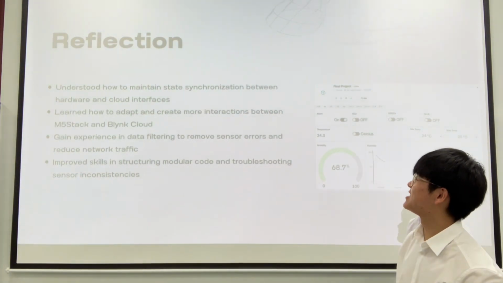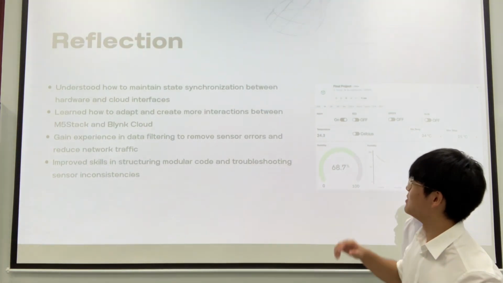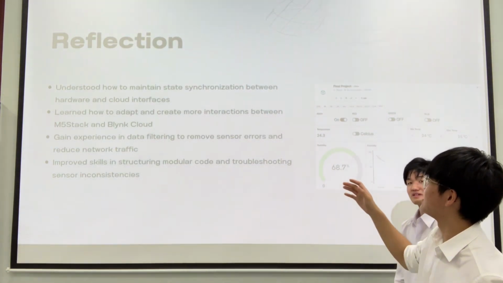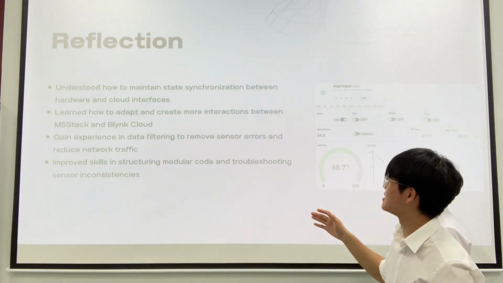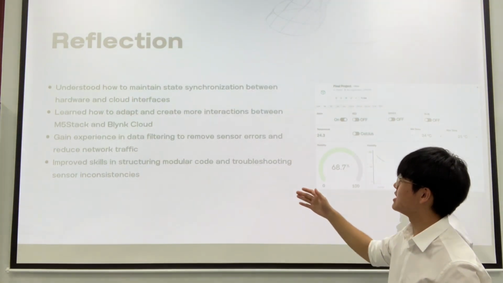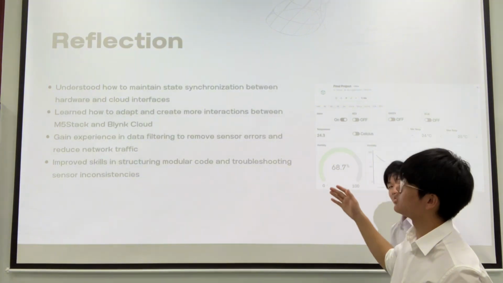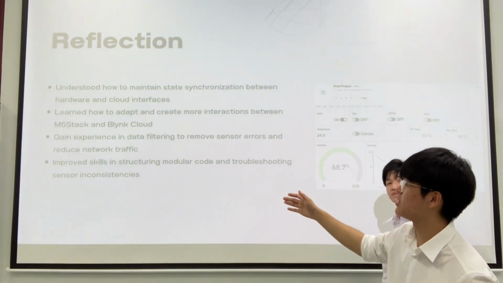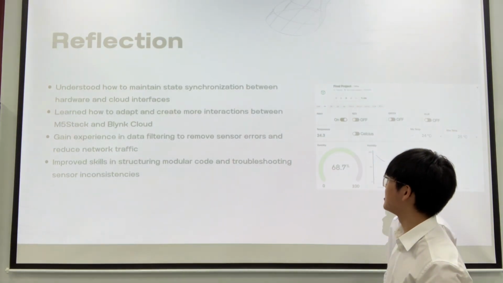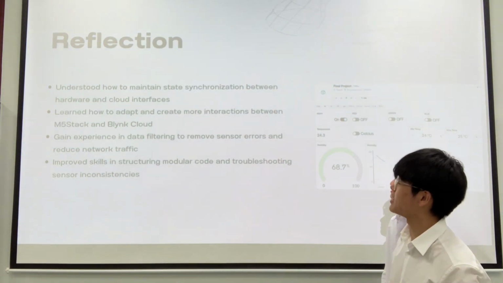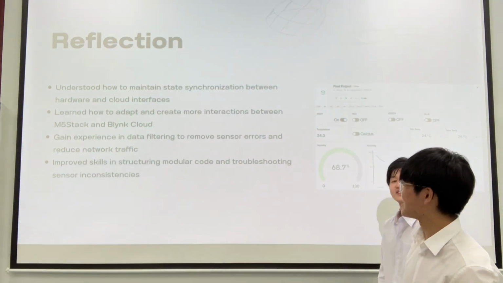For the reflection, we understood how to maintain state synchronization between hardware and cloud interfaces. We learned how to adapt and create more interaction between the M5 Stack and Blynk Cloud. We gained experience from data filtering to remove sensor errors and reduce network traffic, and improved our skill in structuring modular code and troubleshooting sensor inconsistencies.